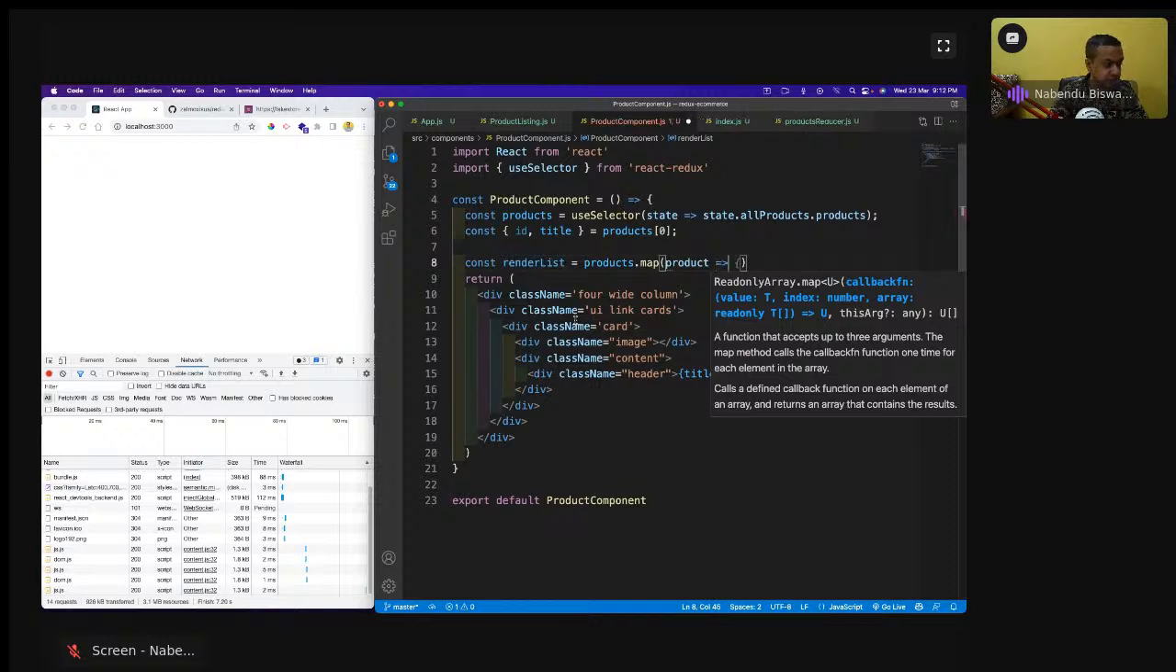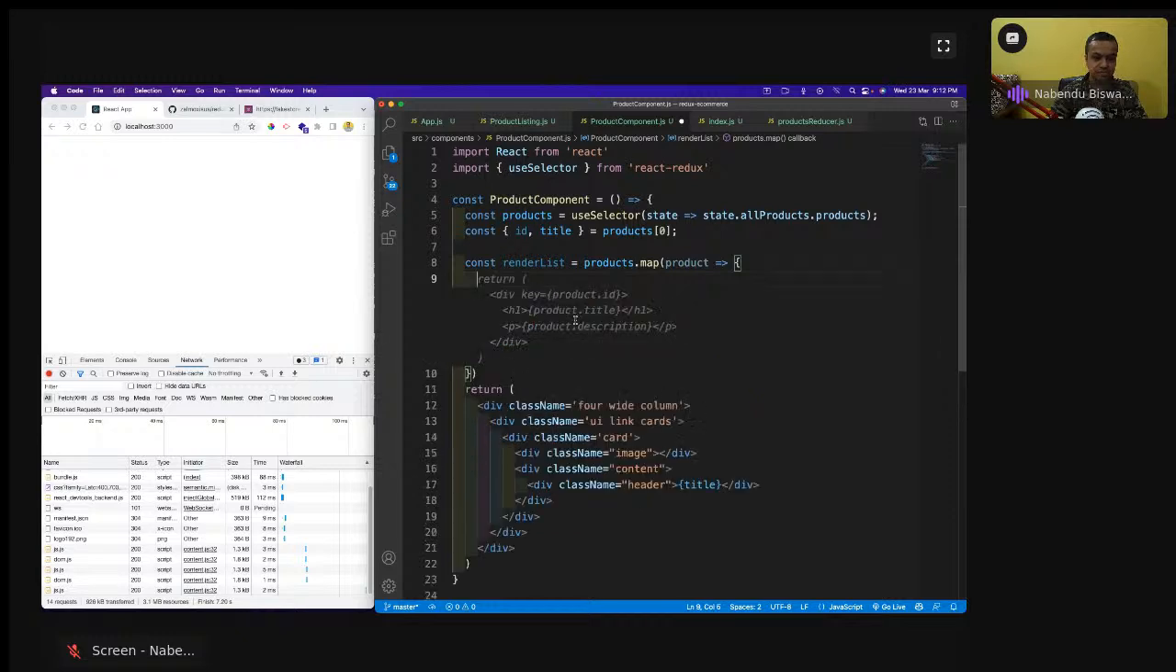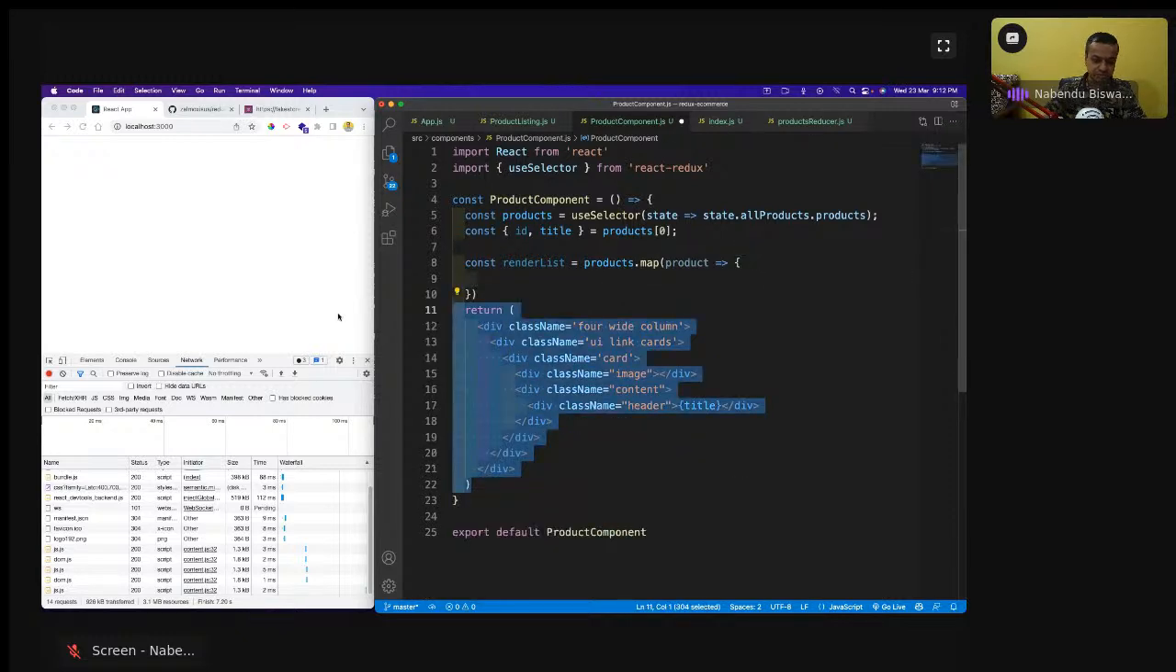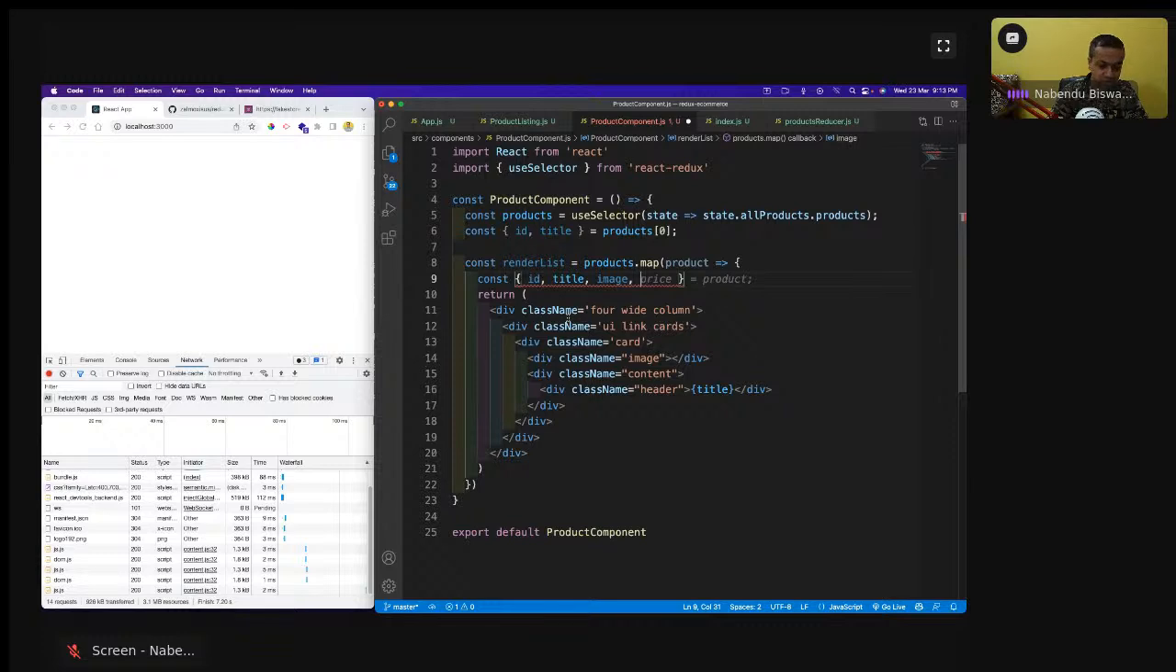See, this will be like this, and inside this, all this return will be there. One sec, and bring this return inside. It will be like this. And then after that I will have const id, title, image, price, category equal to product. This is all data we're getting from the API endpoint.